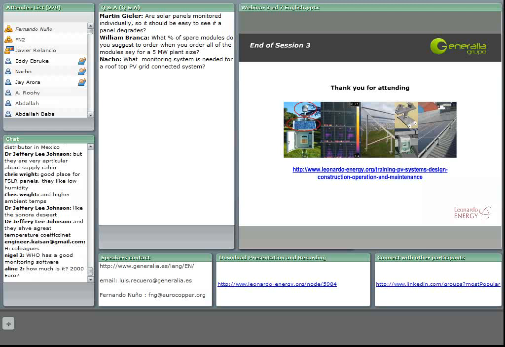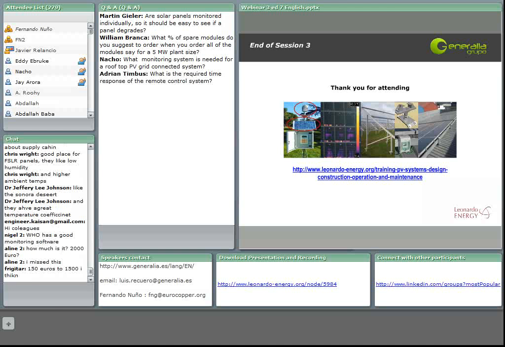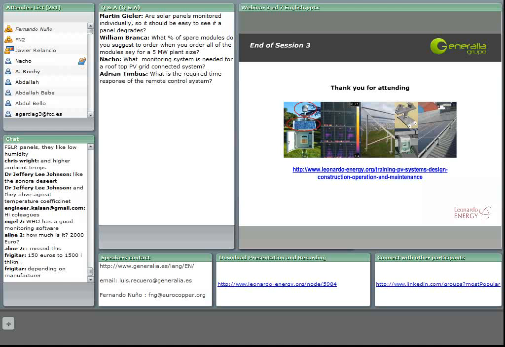So we have chosen another question, that is, what is the required time response of the remote control system? For both the remote control system and the monitoring system, our objective, our aim might be getting our response and our signals in real time. This can be done technically with the solutions that we can find nowadays in the market. So the answer to this question might be in real time.